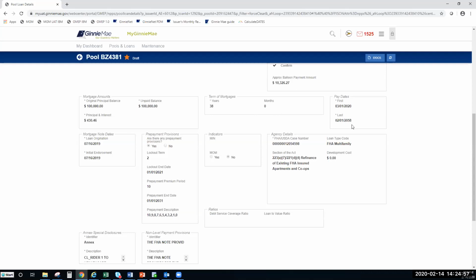Then you have the payment dates, first payment date and last payment date. Then we go down to the mortgage note section. We have the loan origination date, and the initial endorsement date. We go over to where we find our prepayment provision information. So prepayment provision, then you have the lockout term, the lockout end date, prepayment premium period, prepayment end date, and the prepayment description. So all those things are in by themselves. They're not scattered all over the page.